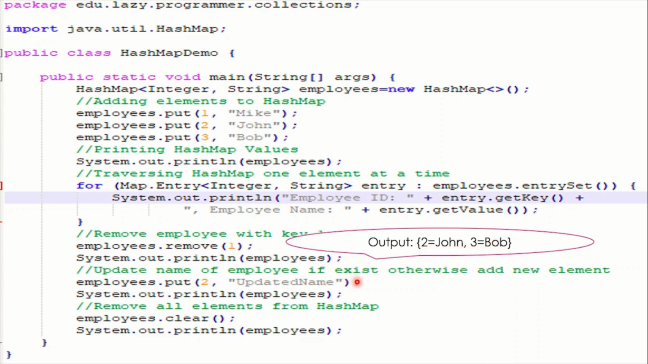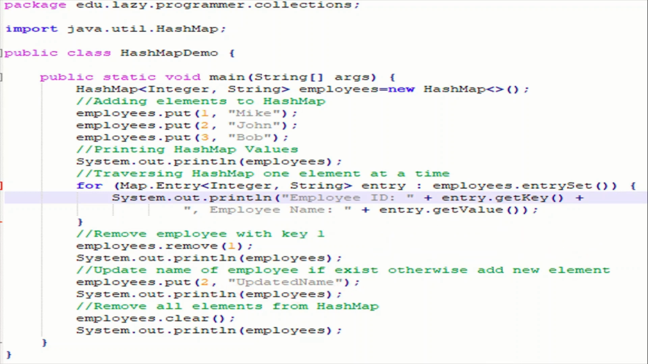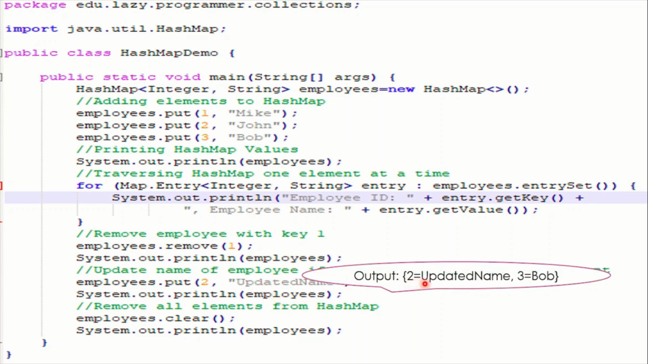What if we want to update a specific entry which is present in the HashMap? Suppose we want to update the name of the employee with employee ID 2. For that, we can again use the put method. The put method is used in multiple ways. One is to directly add an element, and if an element already exists, we can use the put method to update its value. After executing this statement, because we already have an employee with ID 2 available, which is John, the value John will be replaced with the updated name. If we print the employees object again, we will get 2=updated name, and Bob will remain as it is.